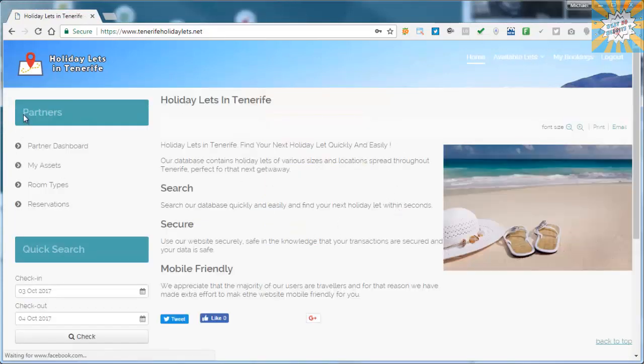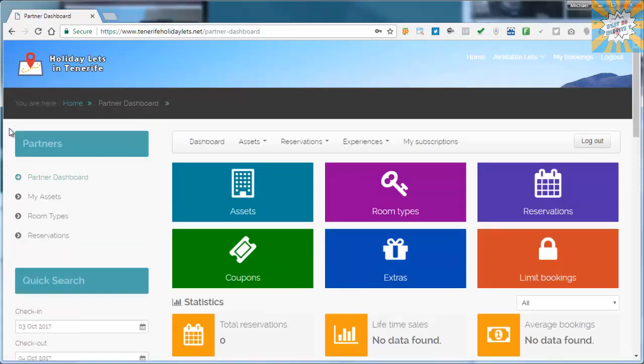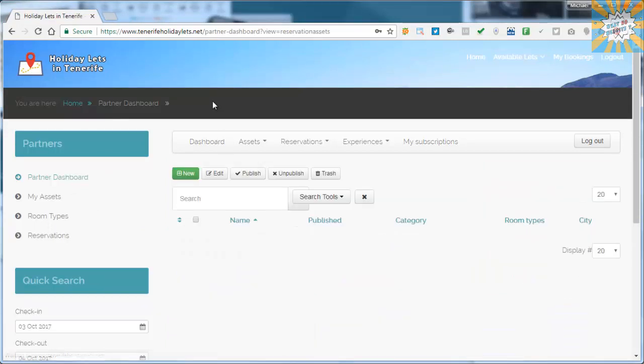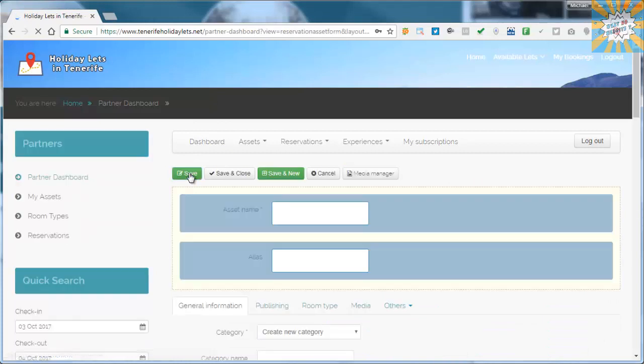Log in, and you'll immediately see a partners menu over on the left hand side here, and we'll go to the dashboard, and you see we can manage assets, room types, reservations and other things here. And first thing we need to do is create an asset, an actual building that we can add the rooms into. We don't have any listed, so we'll create a new one.